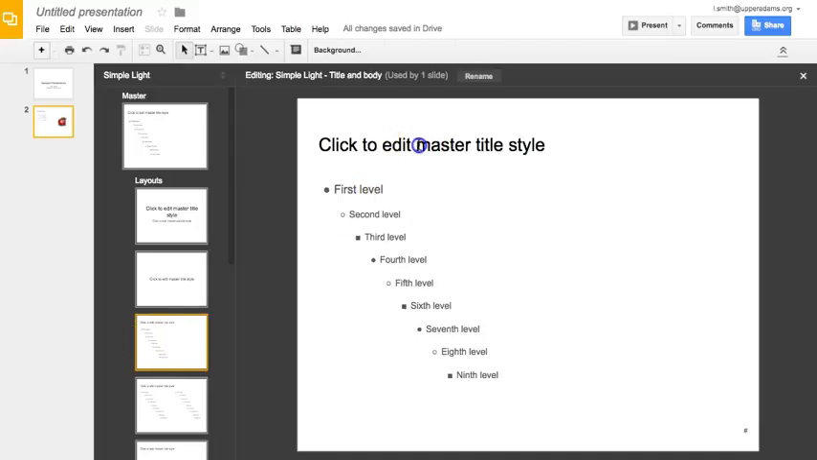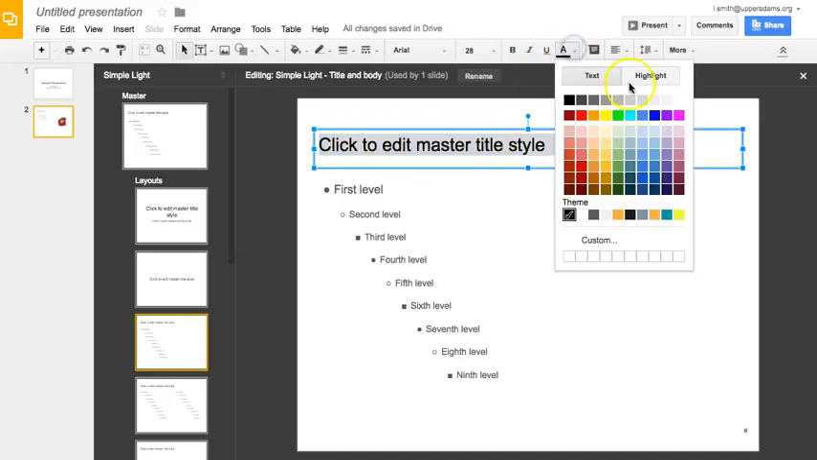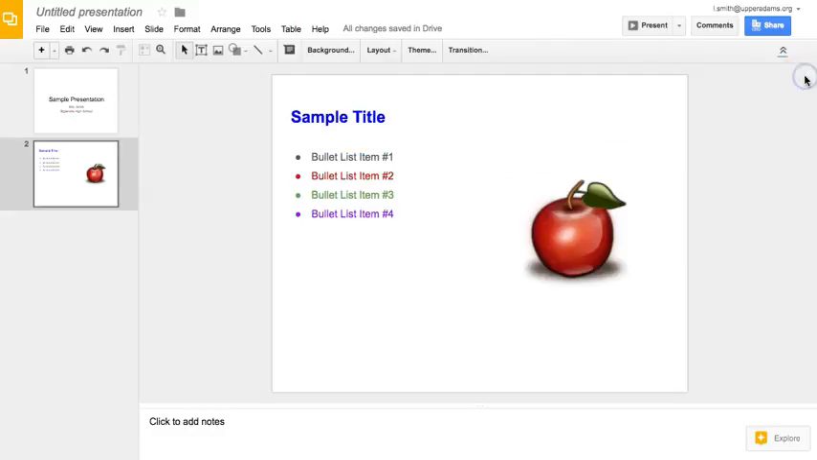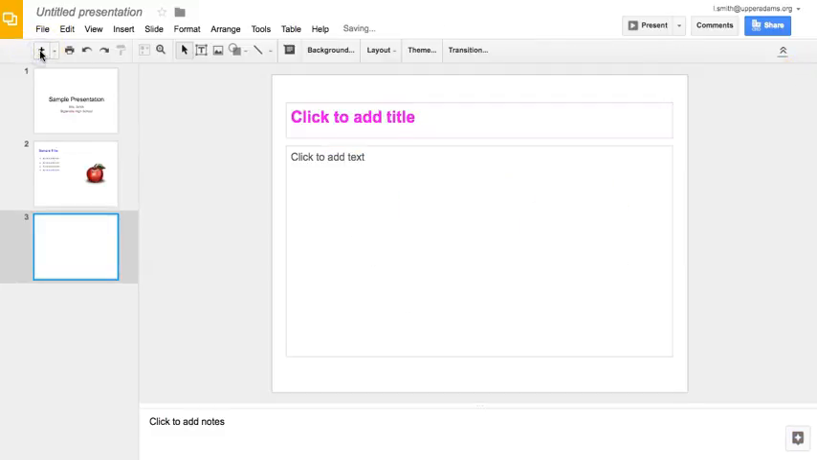So if I wanted to make the title always appear, I don't know, hot pink, I make this hot pink. I could even have it be bold or whatever you want to do. I'm going to then close the master, and when I do a new slide, you'll see that the title's hot pink. If I do another one, now I happen to have done the title and text box. So if I do another title and text box, again, it's pink.